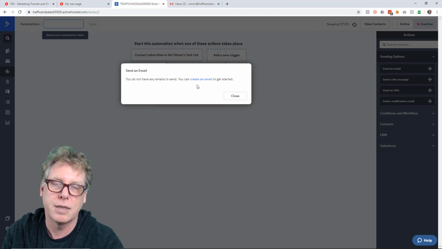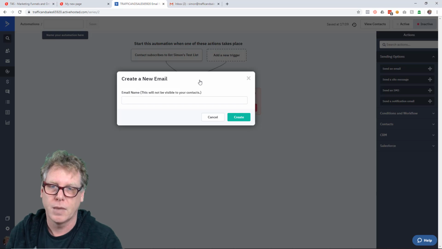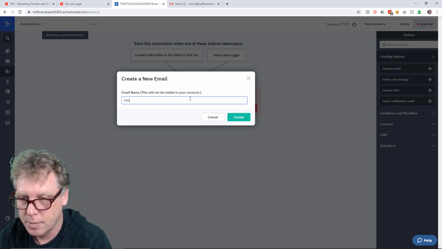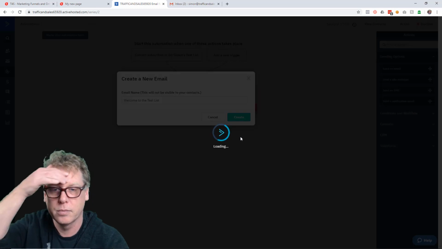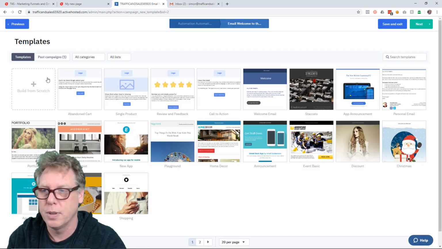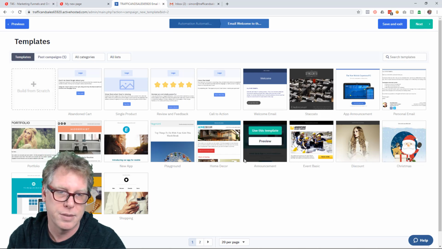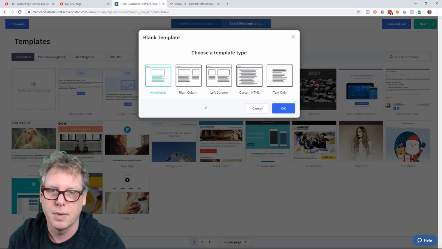I don't have any emails to send because you create an email and then use it. So we'll go ahead and create an email. Name the email: Welcome to the test list. Create. And I'm going to just build one from scratch. You could go for all the fancy templates if you want to, but I'm going to go for build from scratch. It's going to be text only because they convert best.